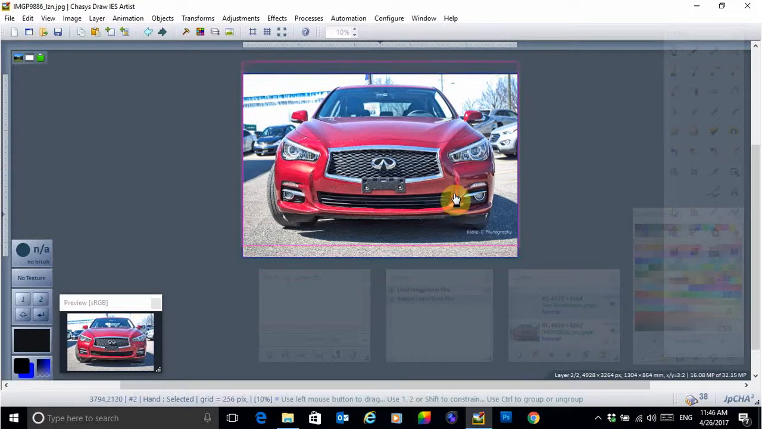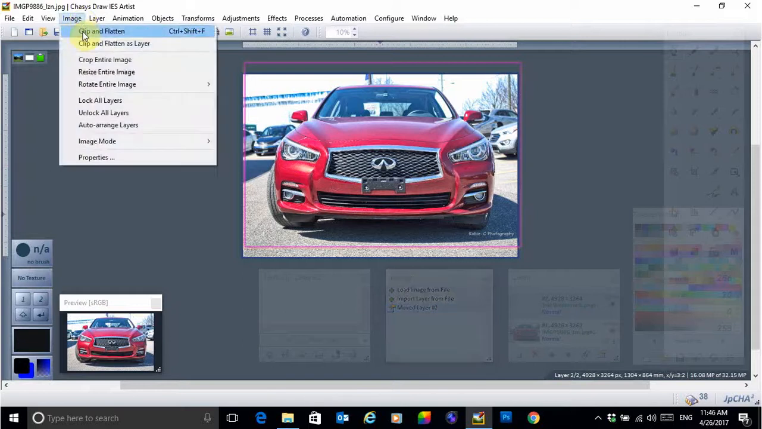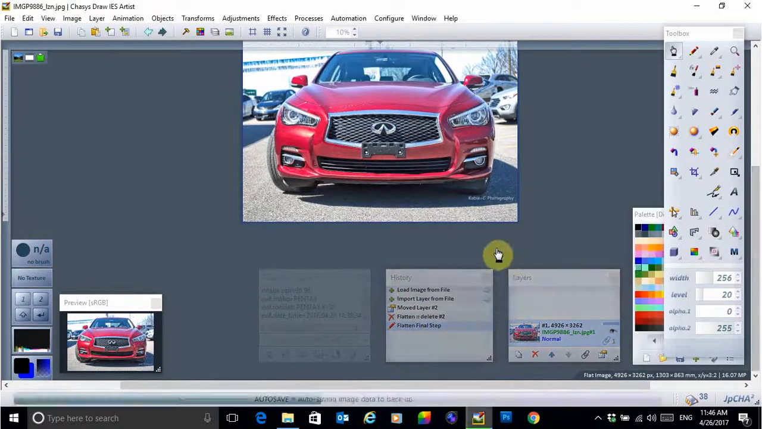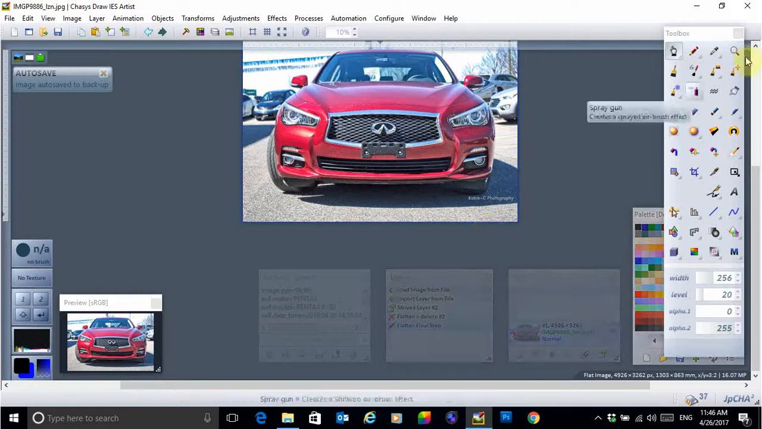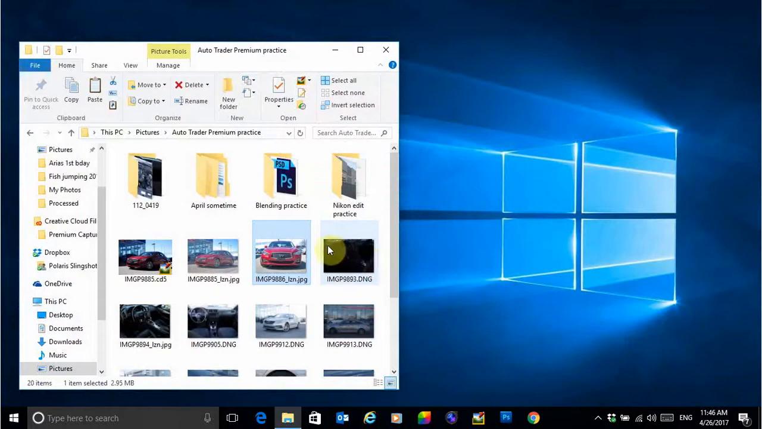Now the nice thing is you can actually move this around. So if I want to just have it right there, and that's cool. Now go to Image, click Flatten. You have two separate layers, and then you just save it. Or here's another way to do it. No, don't want to save.